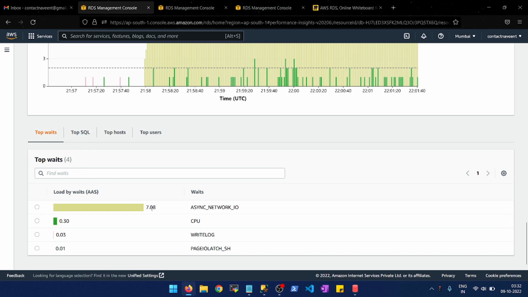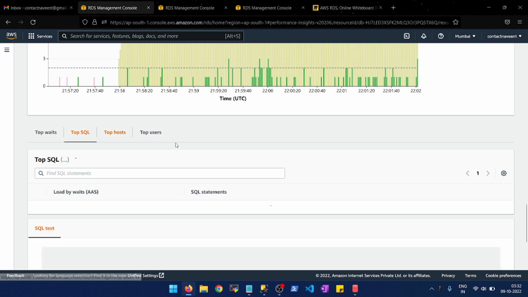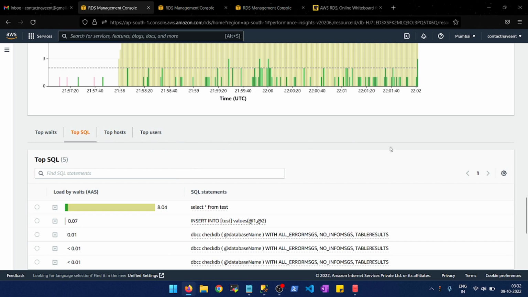So we can see this is the major wait which we can see so far. Async network IO, because we are pulling data over network, so this is something which is kind of expected. So that is what we see.